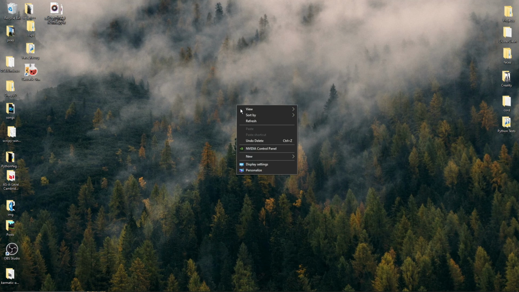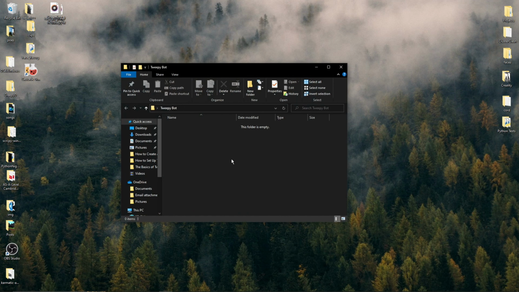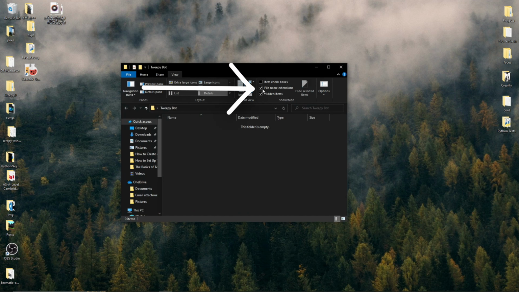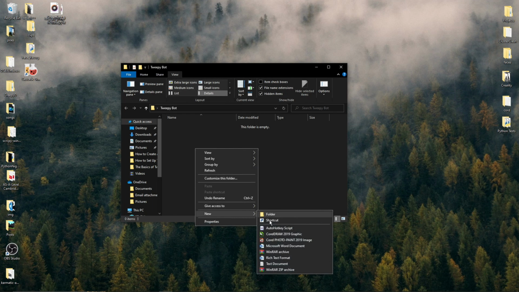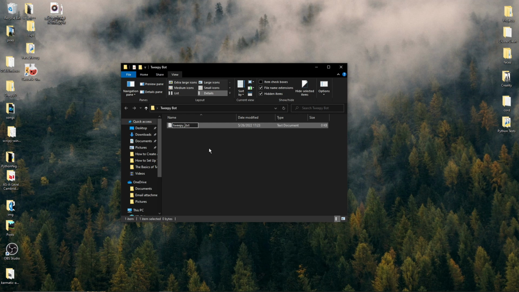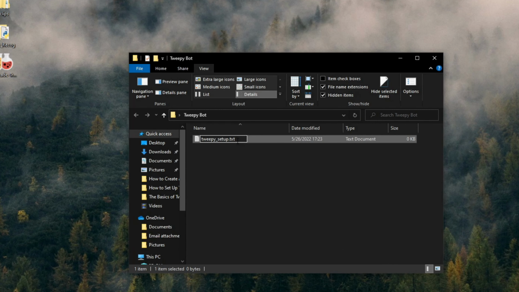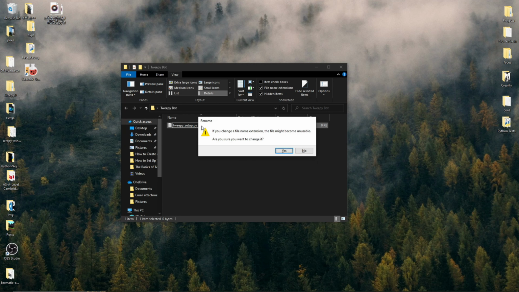On my desktop, I'll be creating a folder. I'll be calling it Tweepy bot. I'll then open it, make sure that you have file extensions enabled. You can do so by going to view, and then make sure this checkbox is ticked. After that, I'll be creating a new text file. You can call this whatever you want, but make sure you delete the .txt at the end and replace it with .py. This will let your computer know that this is a Python file. After that, you can press enter.